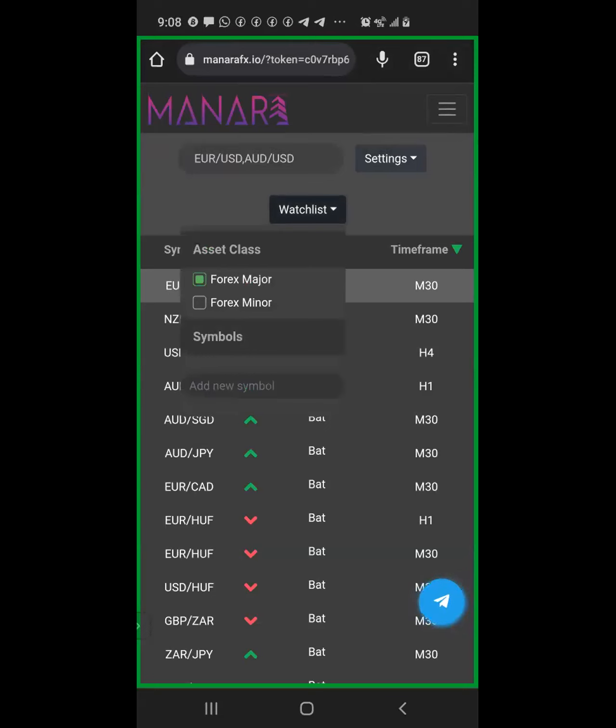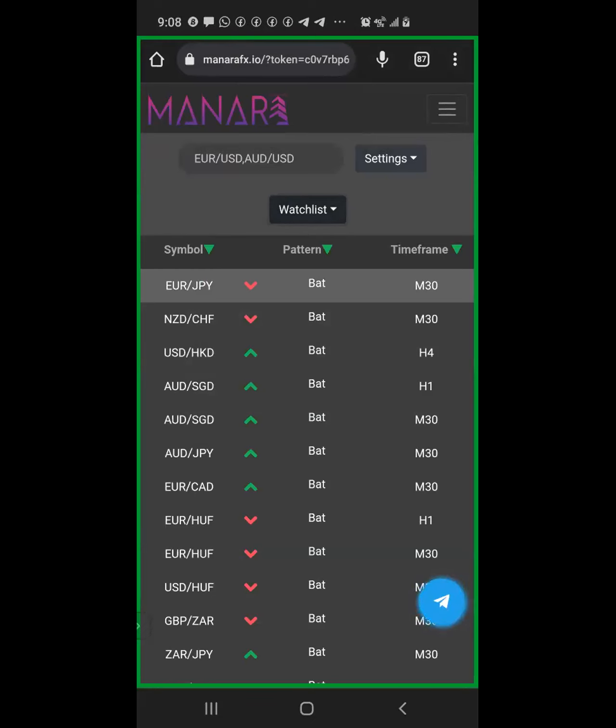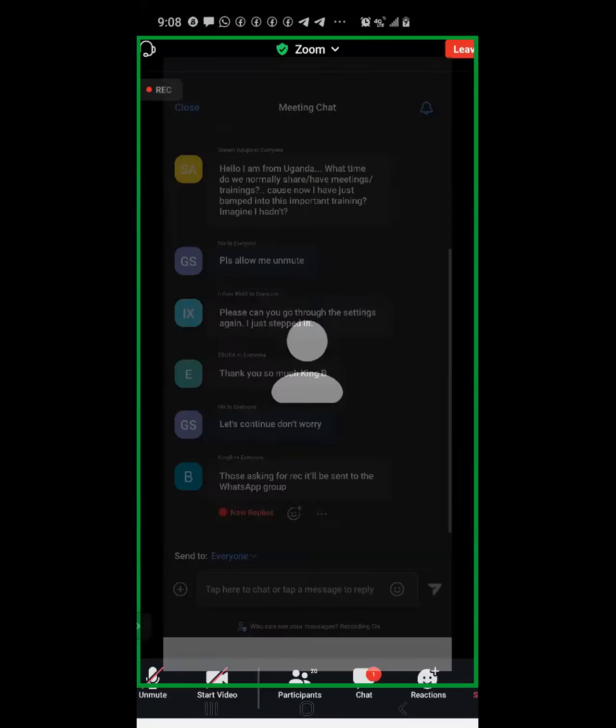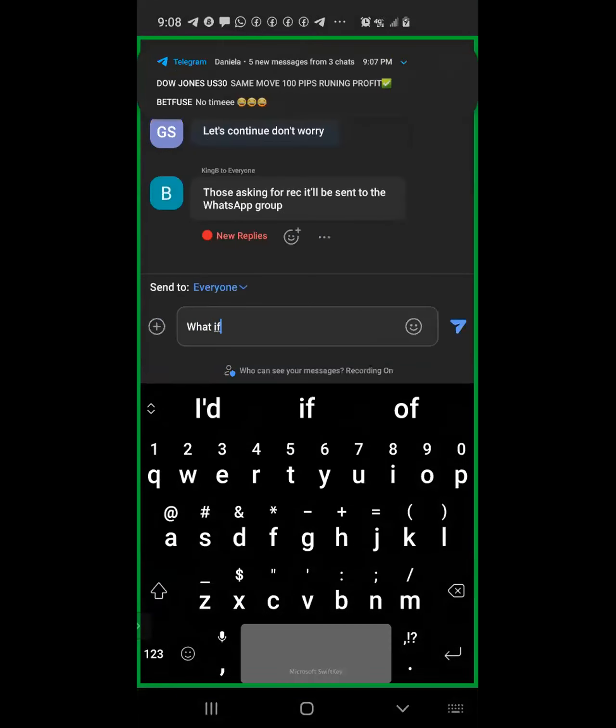If you're interested in cryptocurrency, you can add BTC USDT. You can add Ethereum USDT. Manara trades that also. Do you guys understand, or do I need to repeat anything? Please, if you don't understand, put it in the chat box. Please show us how to add.